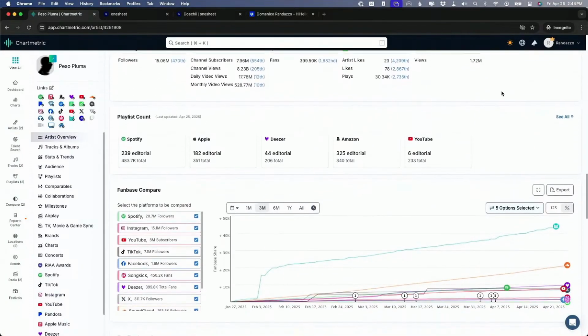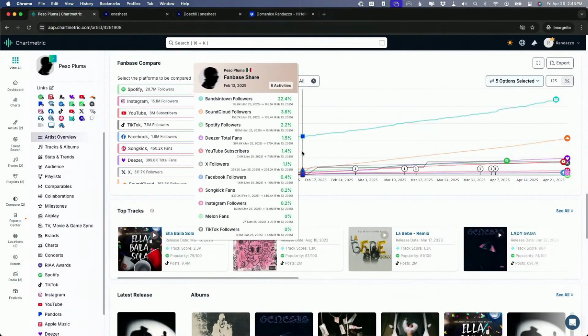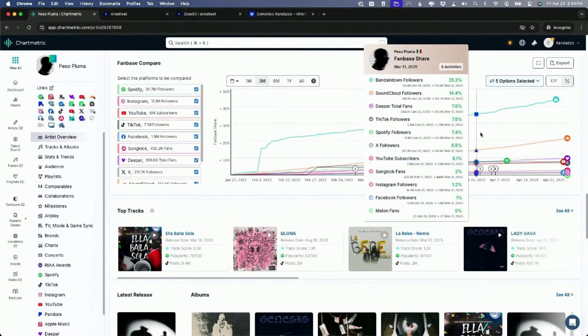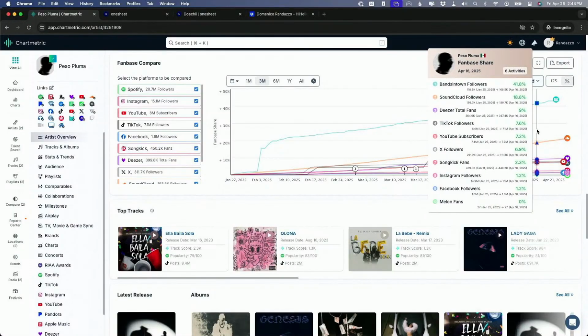And then lastly, I won't show you every single section on the overview tab, but one other section I'd like to point out is the fan base compare table. If you hover over the x-axis of this table, it will show you the top platforms in which I'm getting the most followers on a per day or per week basis. And right now, in the case of Peso Pluma, I'm noticing something very interesting. He's getting a huge influx of Bandsintown followers, actually more percentage change in followers than platforms such as TikTok and YouTube, which are much larger and have many more users.